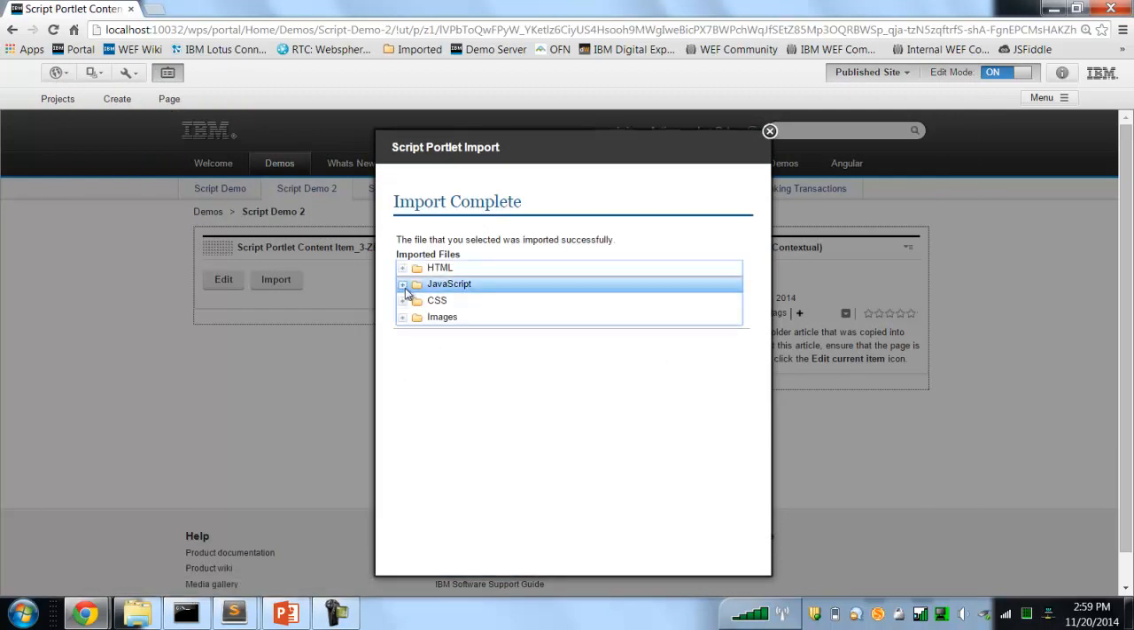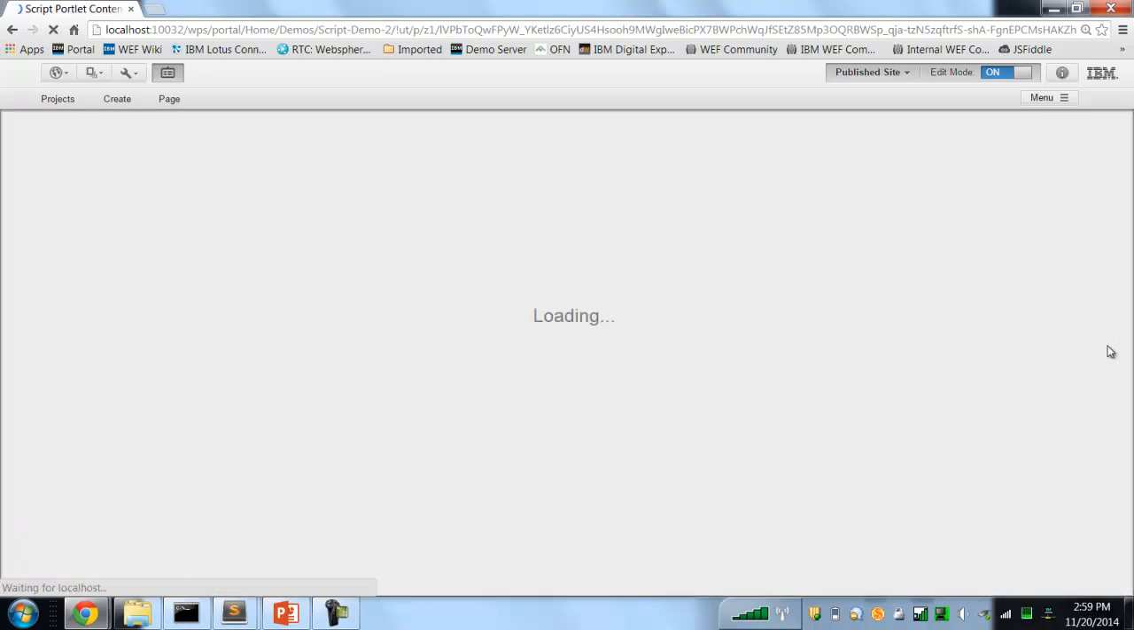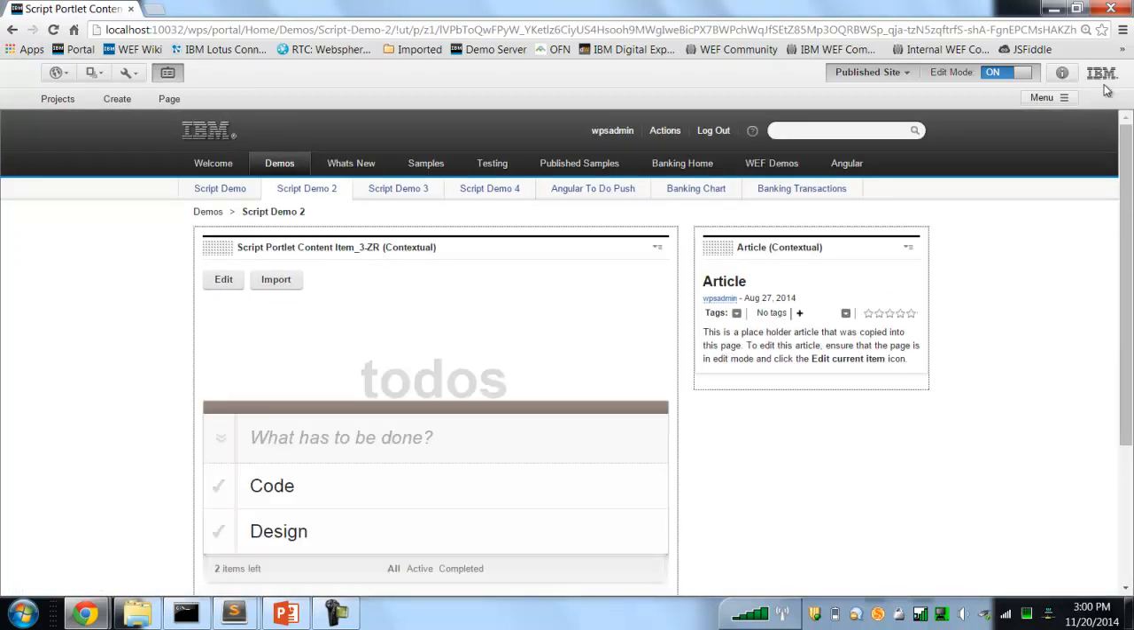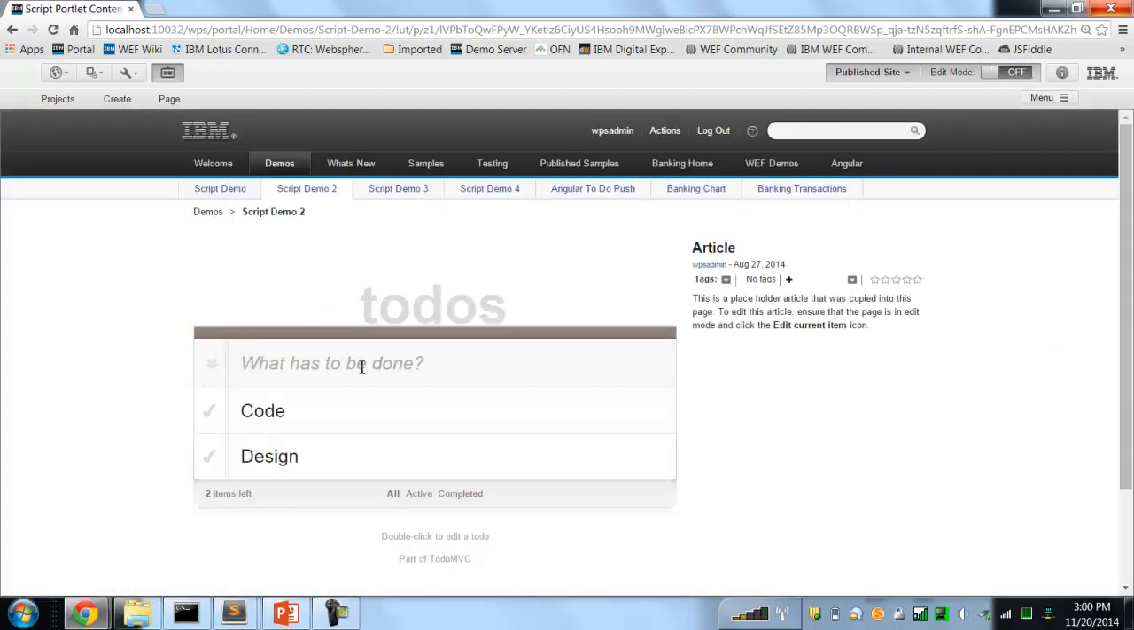It shows me a list of all the imported files, and when I close the dialog, we'll see the running application. I'll take the page out of edit mode so we can see the final rendering. It has all the same functionality, but now running as a portlet alongside any other portlets or content you may have.